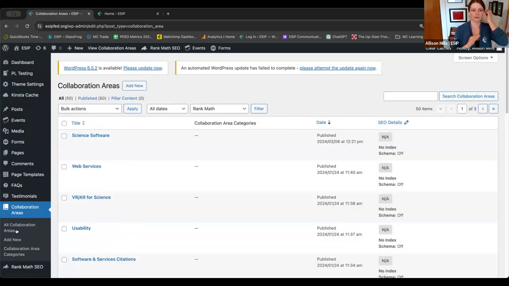But then we have this separate collaboration area module. This is where we can start to keep track of every single group that has ever existed in ESIP. Science software hasn't been around in ESIP for a while, but through the collaboration areas module, it's now a space where we can keep track of some of that information and have it more clearly marked when things are archived or on hiatus or whatever.